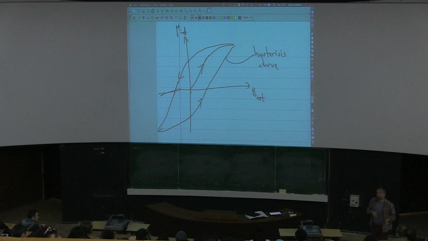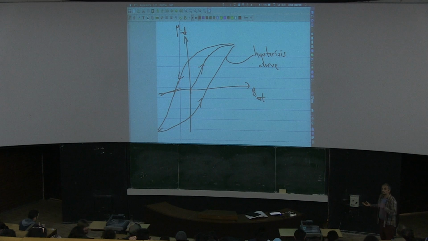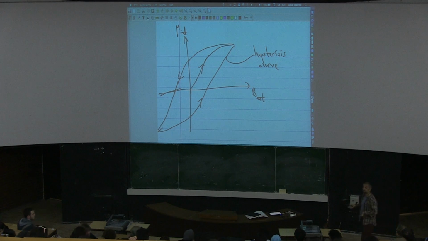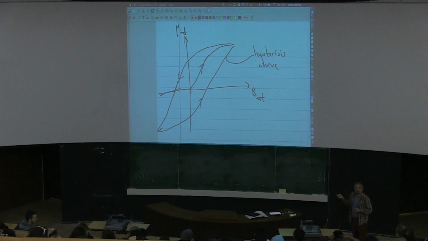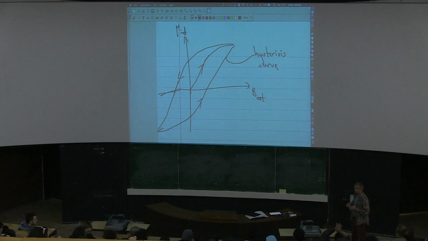Now, in paramagnetic materials, this is not the case. If you know the external magnetic field, you know the total magnetic dipole moment of the material. There's a one-to-one correspondence. It doesn't depend on the history. In ferromagnetic materials, it does depend on the history.